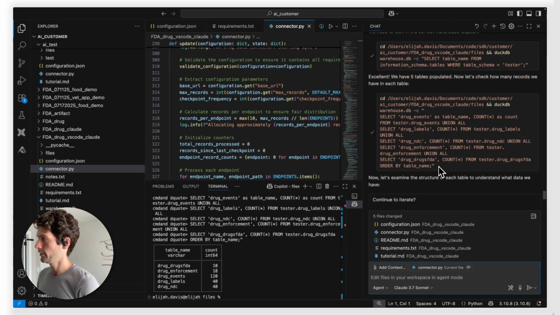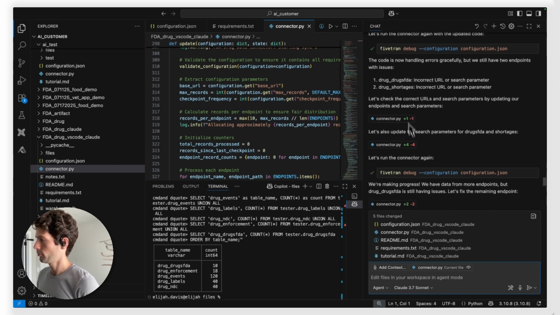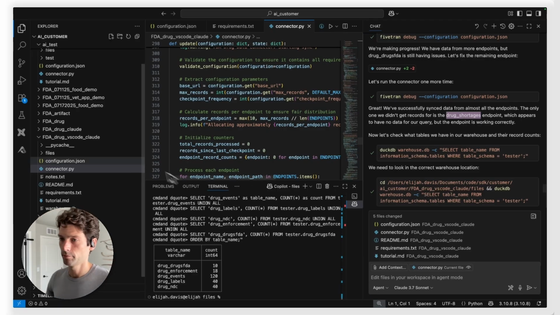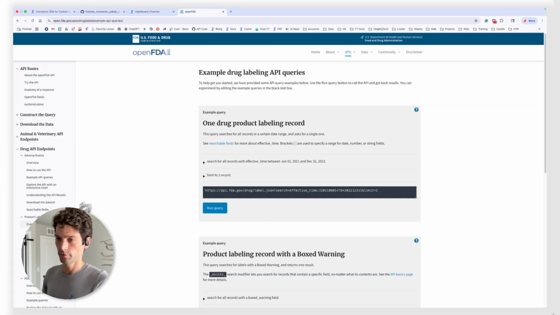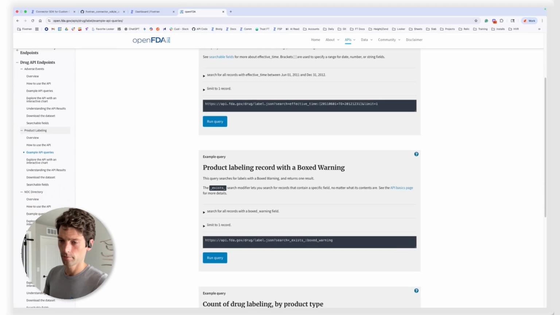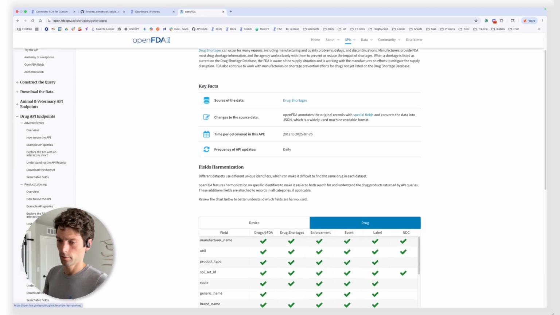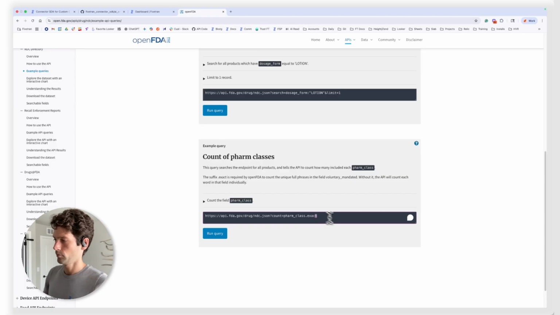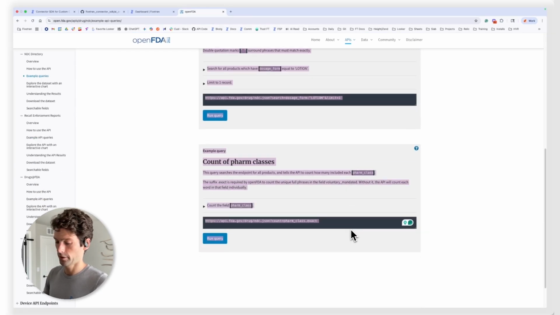And we're going to cancel here, and it said it had an issue with one of the endpoints, which was drug shortages. So let's go help it out. Let's grab some information from the drug shortages. And we'll grab an example query. And we're literally just going to grab all this information here.